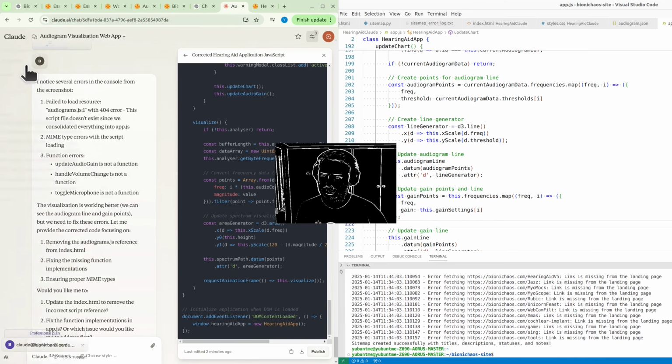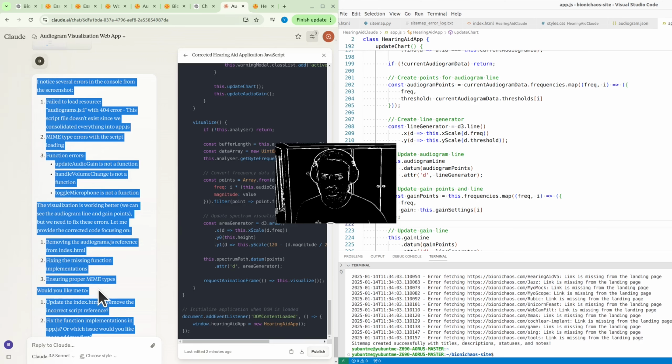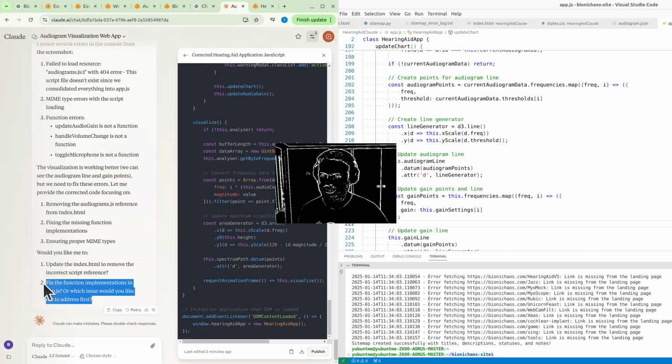Sure, I can read the text where your mouse cursor currently is. It says, fix the function implementations in app.js. Or which ones would you like? Can you actually read the highlighted text? Yes, I can read the highlighted text. It says, update the index.html to remove the incorrect script reference. Okay, can you read this bit? Okay, the text you've selected says, fix the function implementations in app.js. Or which one would you like me to address first?